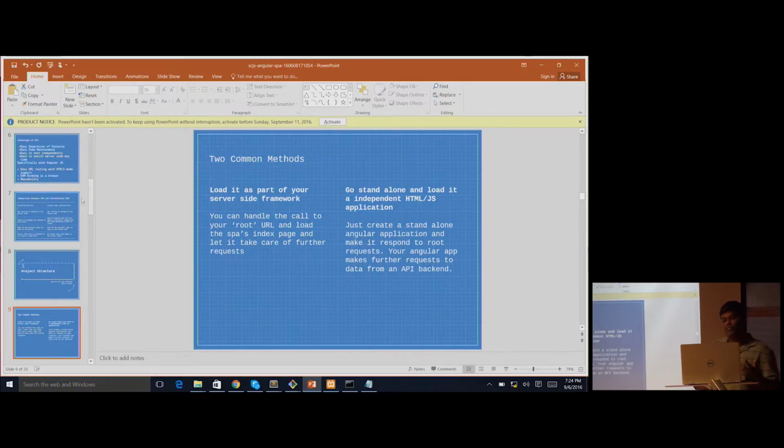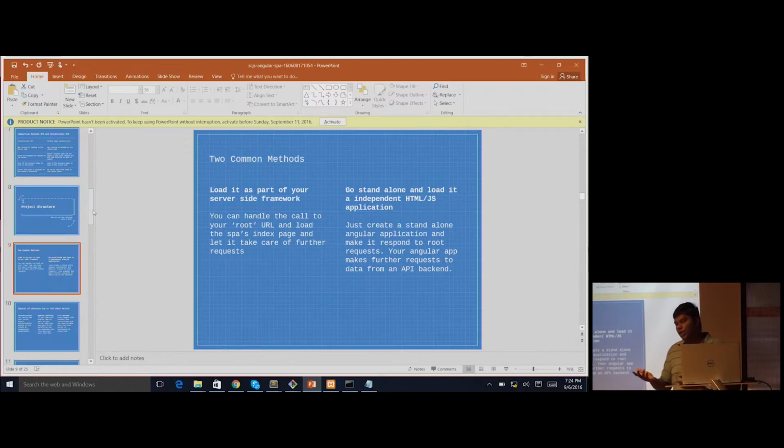So I spoke about the project structure because a lot of Angular developers, when they start new, especially people who used to work in conventional MVC applications, have this question about where to start or which approach to follow. So it's important to know that it's really up to you. If you want to load it from within your existing server side, you can very well do that. Or if you want to make it a completely isolated application, you're free to do that as well. You'll have to decide that based on your specific use case.